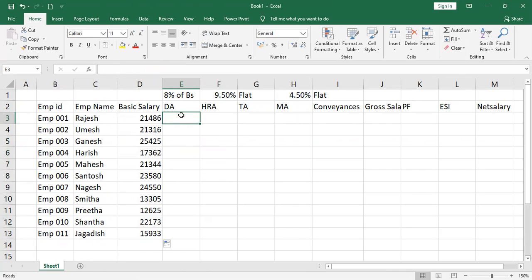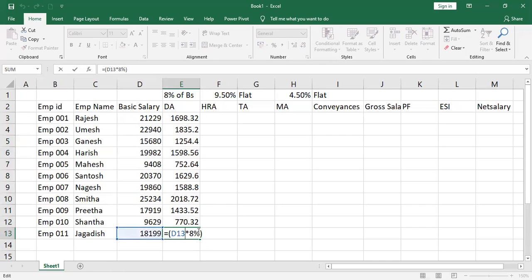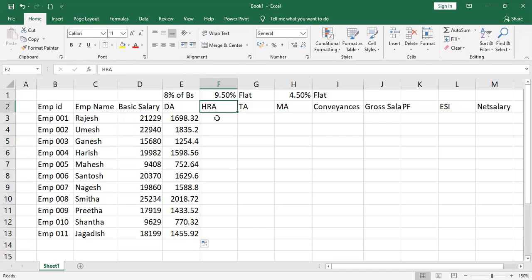And next thing is DA. DA is to be computed as 8% of the basic salary: equals open bracket, the cell address is D3 into 8%. Close the bracket and press enter key. Then click and drag, then the values will get updated. So 8% is calculated on basic salary.